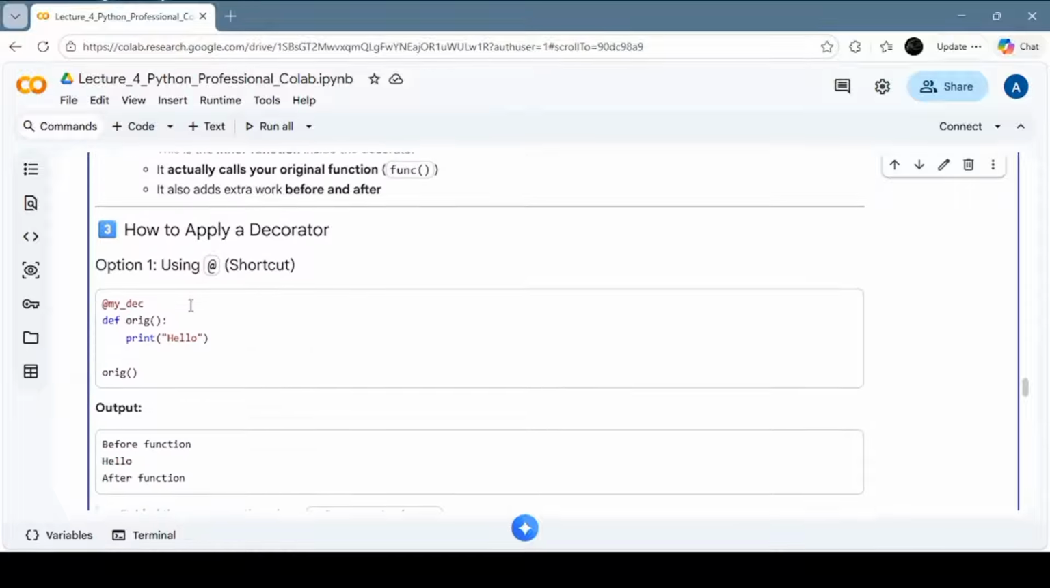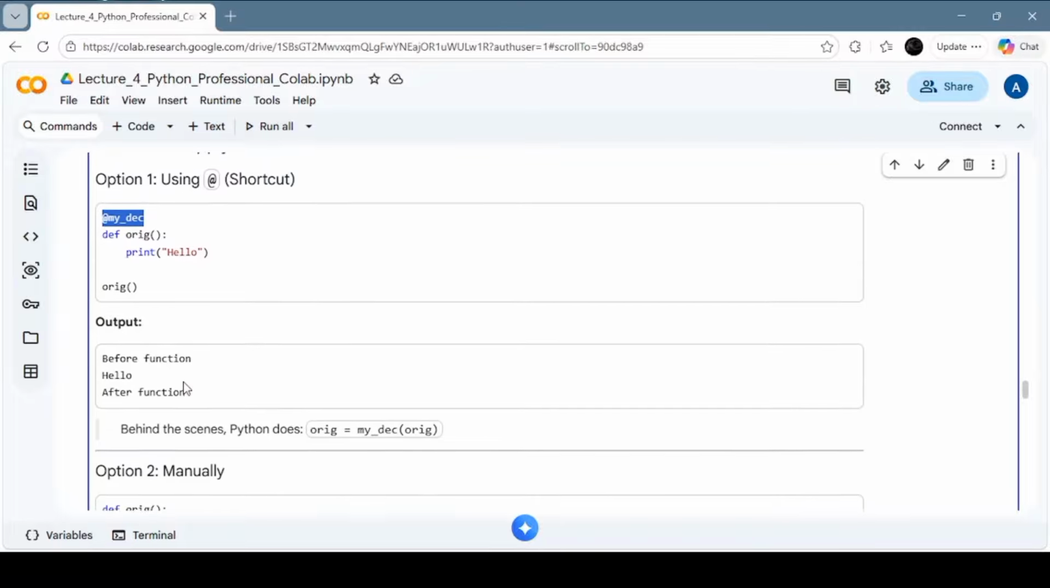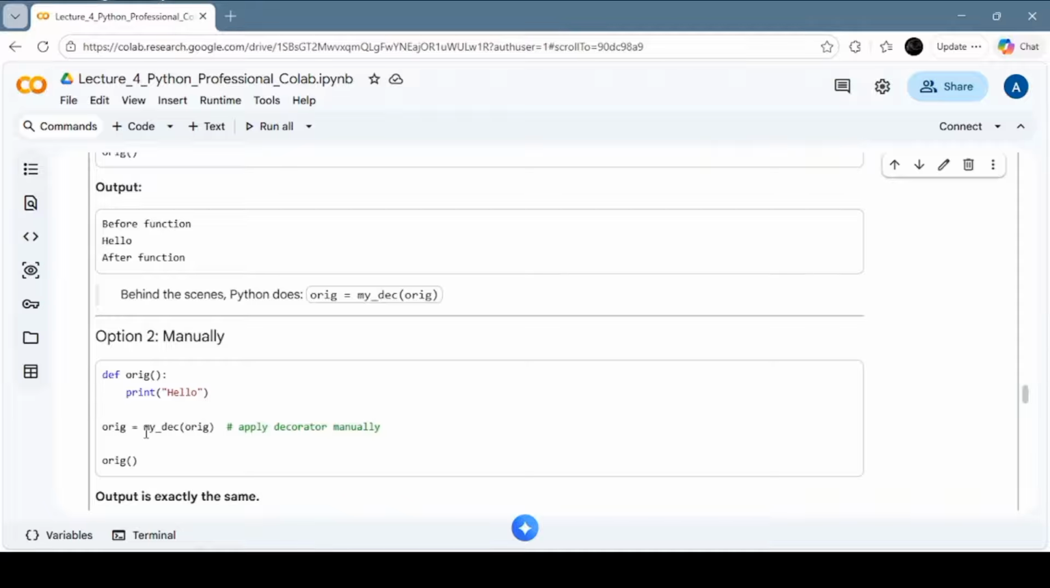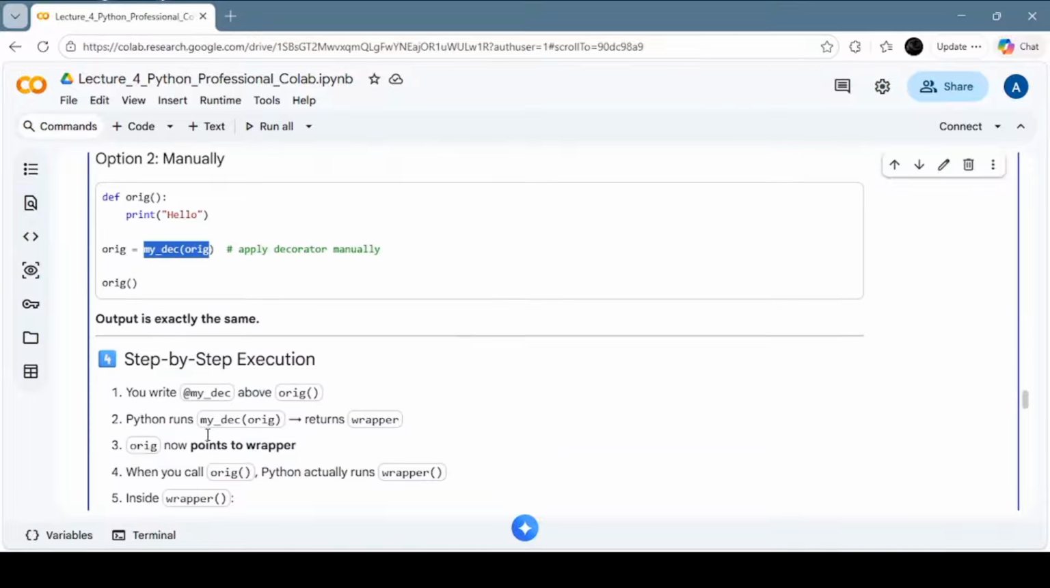So here's an example. One way is to write the decorator name at the top of the function. This way, you will automatically make it work with the decorator. You will add functionality that decorator provides to this function. Secondly, you can do it manually. How you can do it manually? You can call the myDec and pass your function into it. So these are the two ways you can use it.